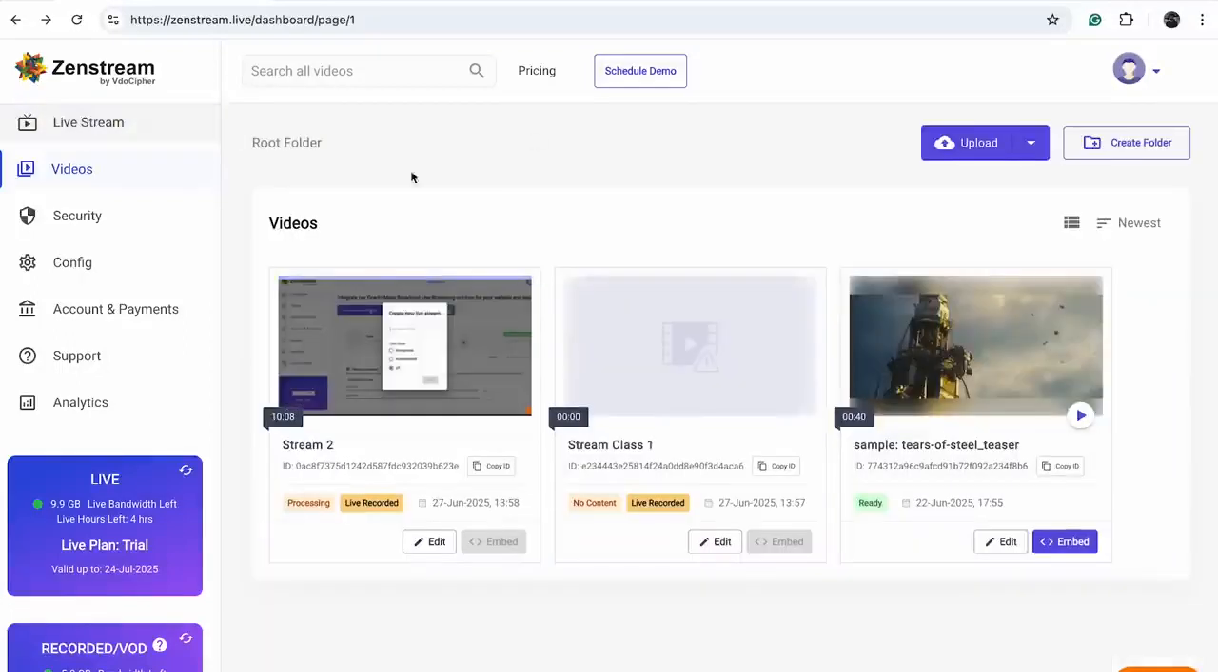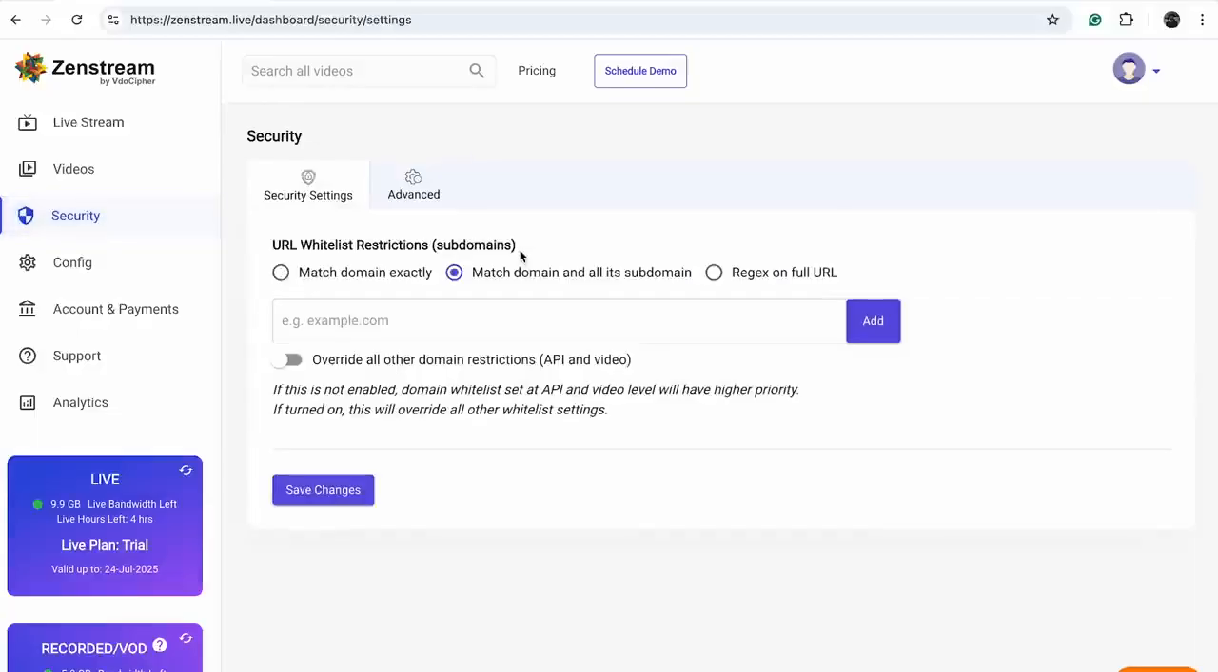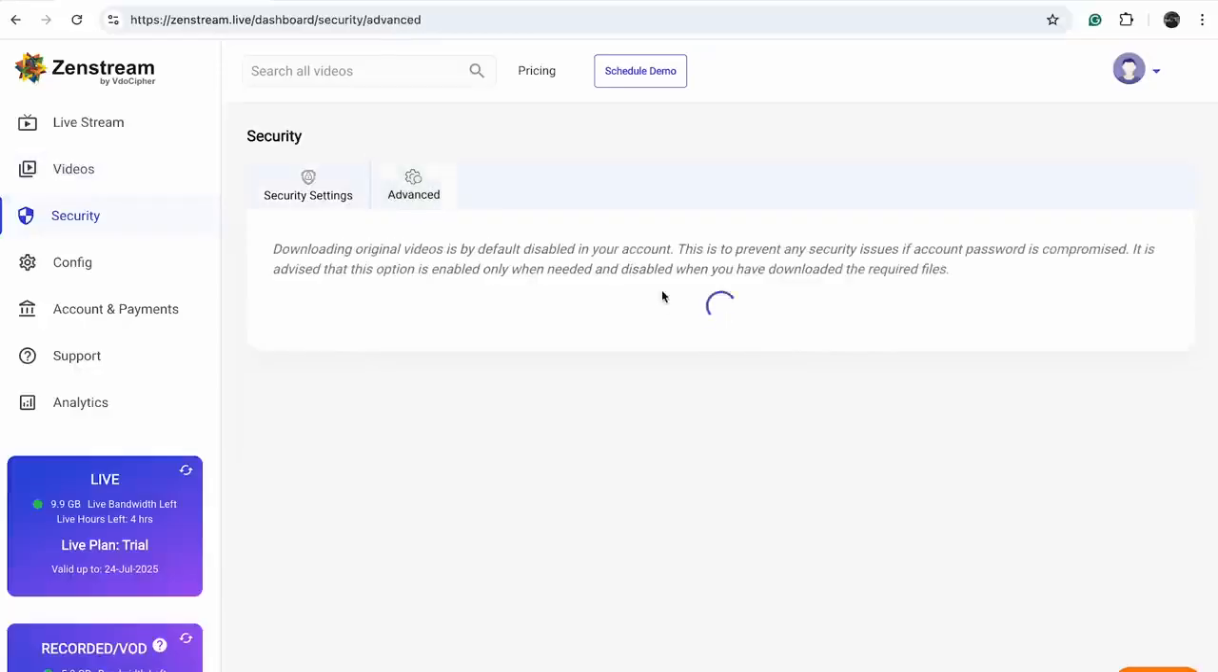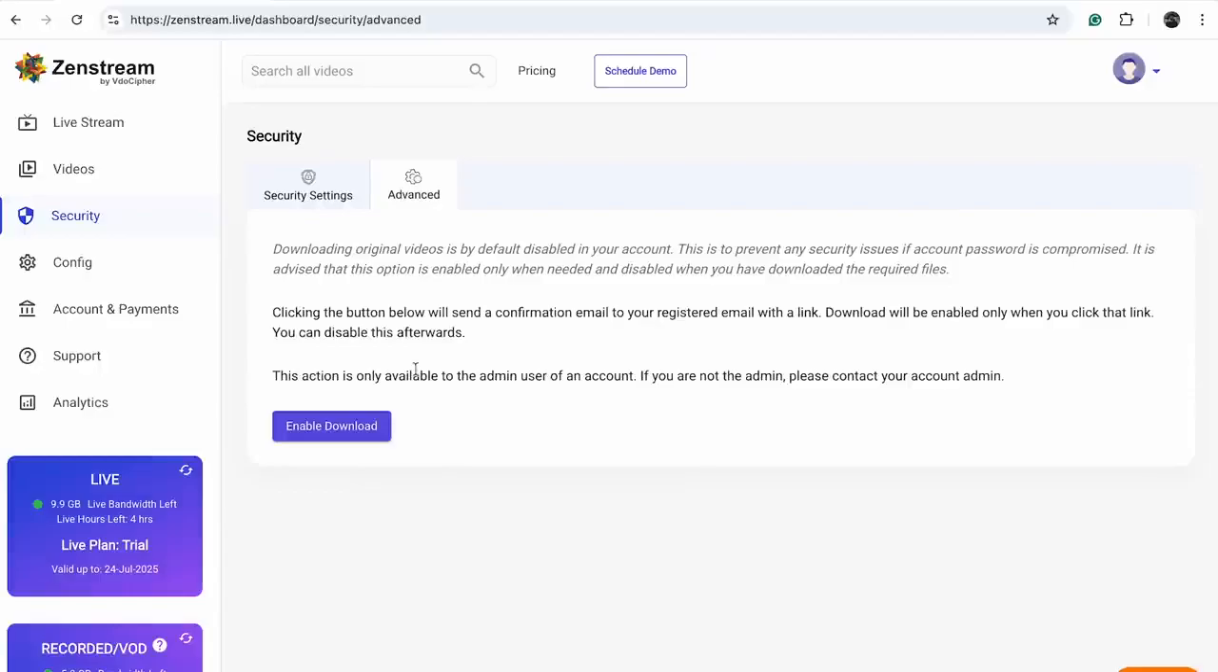Some other key features I would like to explain. One thing is that the domain restriction feature, which is available in the security settings, is only available for the VOD part. It is not available for the live part. The domain restriction feature for the live part is directly available at the time of stream creation. In the advanced section, the admin can enable the download of the original file, so that if you want the raw files after recording from the live stream, you can do that.